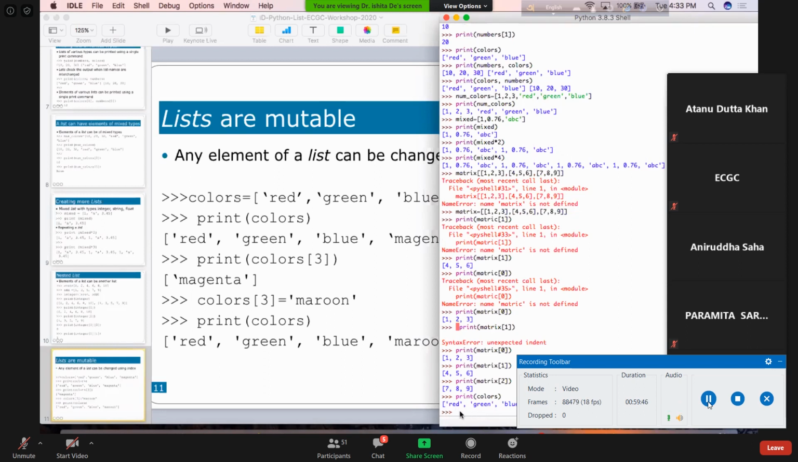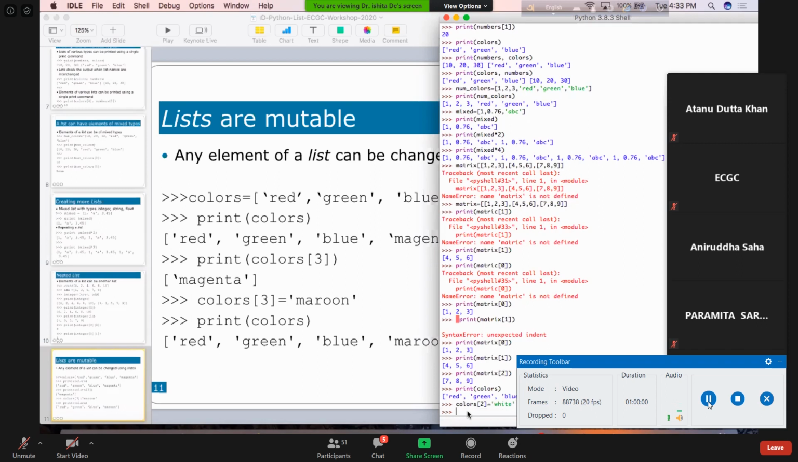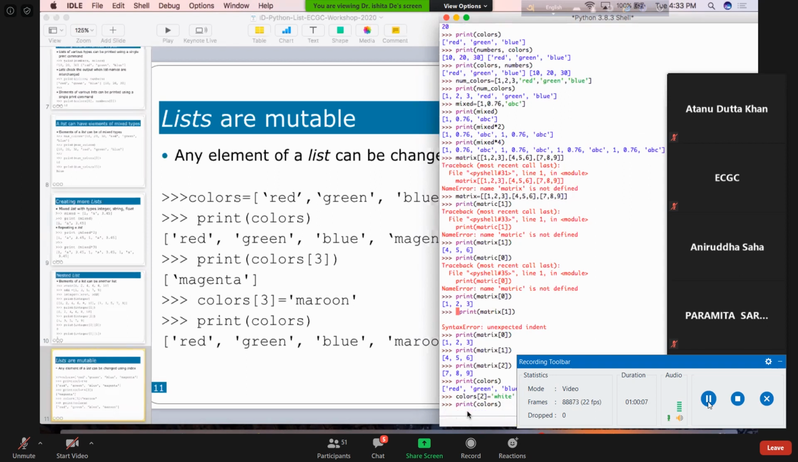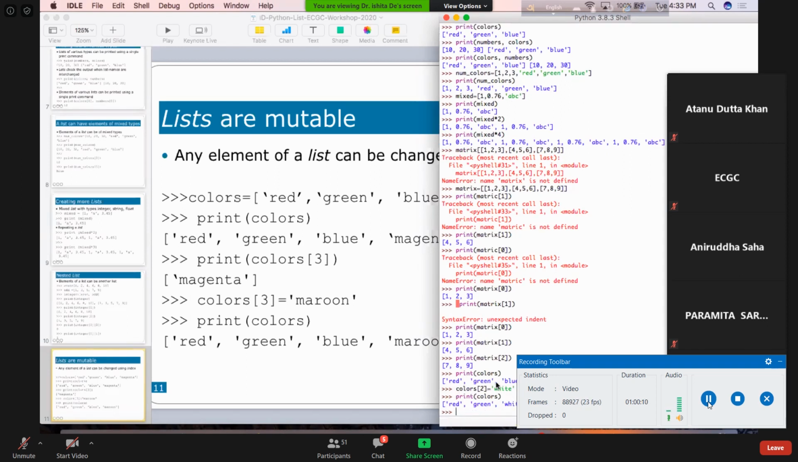So what should I do? I just put colors[2] is equal to 'white', and since it is a string, we should put it in quotes. Now if I again print it, I can see the result. It was red, green, blue, and it has become red, green, white. So the elements can be changed very easily.